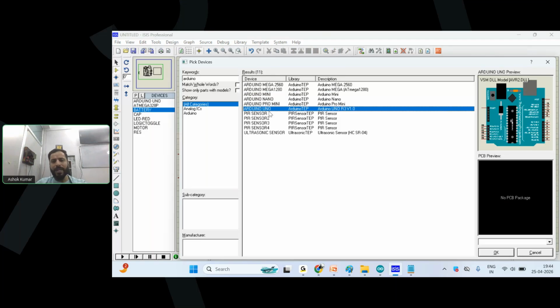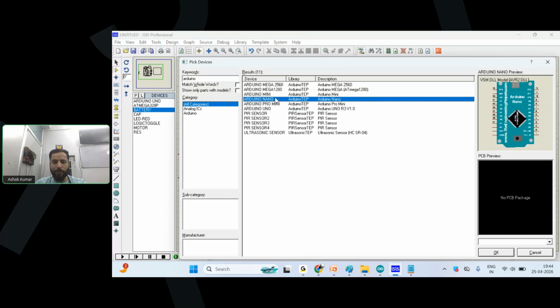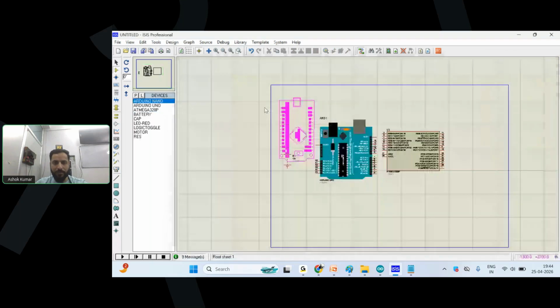And what is the difference? Actually, they all have different features, right? Some may have 13 pins, some may have 8, some may have 9. So as per your requirement, as per your application, you have to choose your board. I'll give you one example. Suppose I pick the Nano board, and I put it on my screen so you can compare.